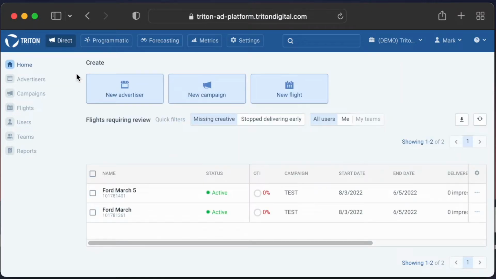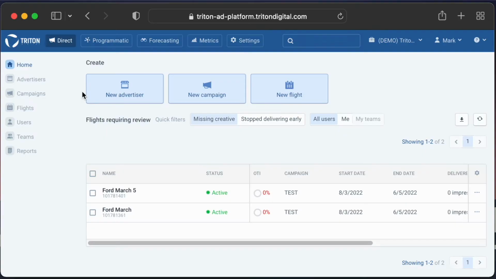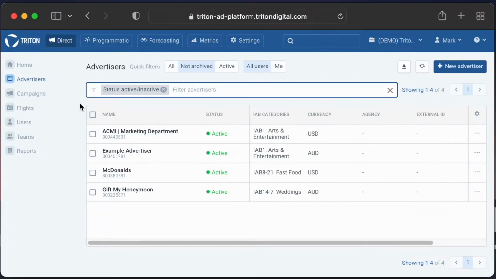Now that we're across the three main parts of the DAI stack, the advertiser, campaign, and flight, and have our users and teams set up, we are ready to start trafficking some ads. Even though you can create these whenever you need, we're going to go in the following order: creating an advertiser, then a campaign, then a flight. But please be aware that within Tap, you don't have to follow this order.